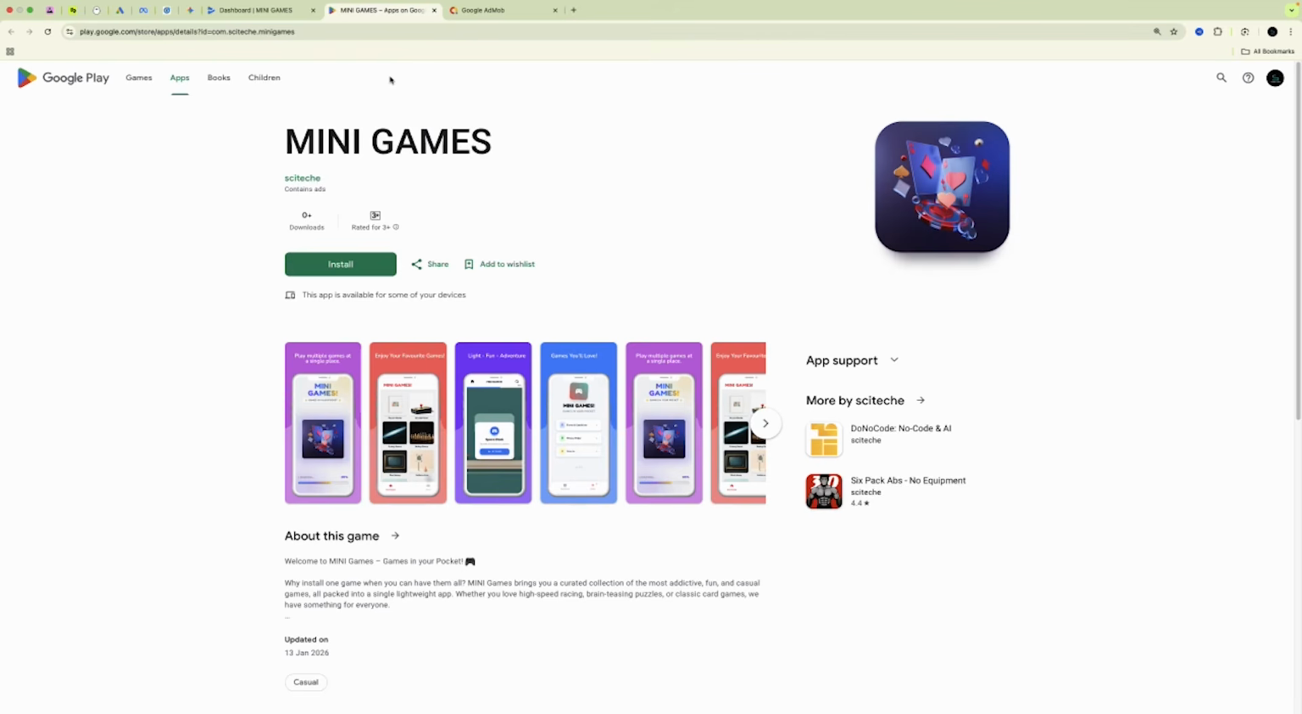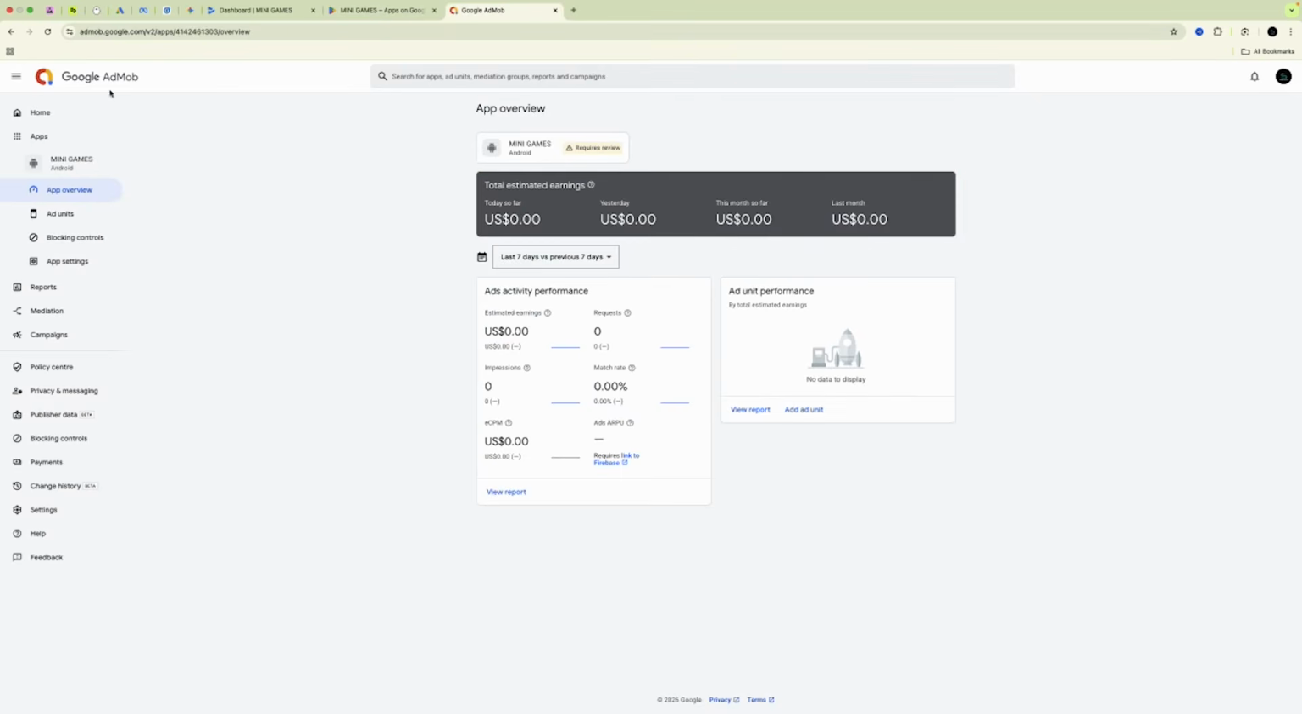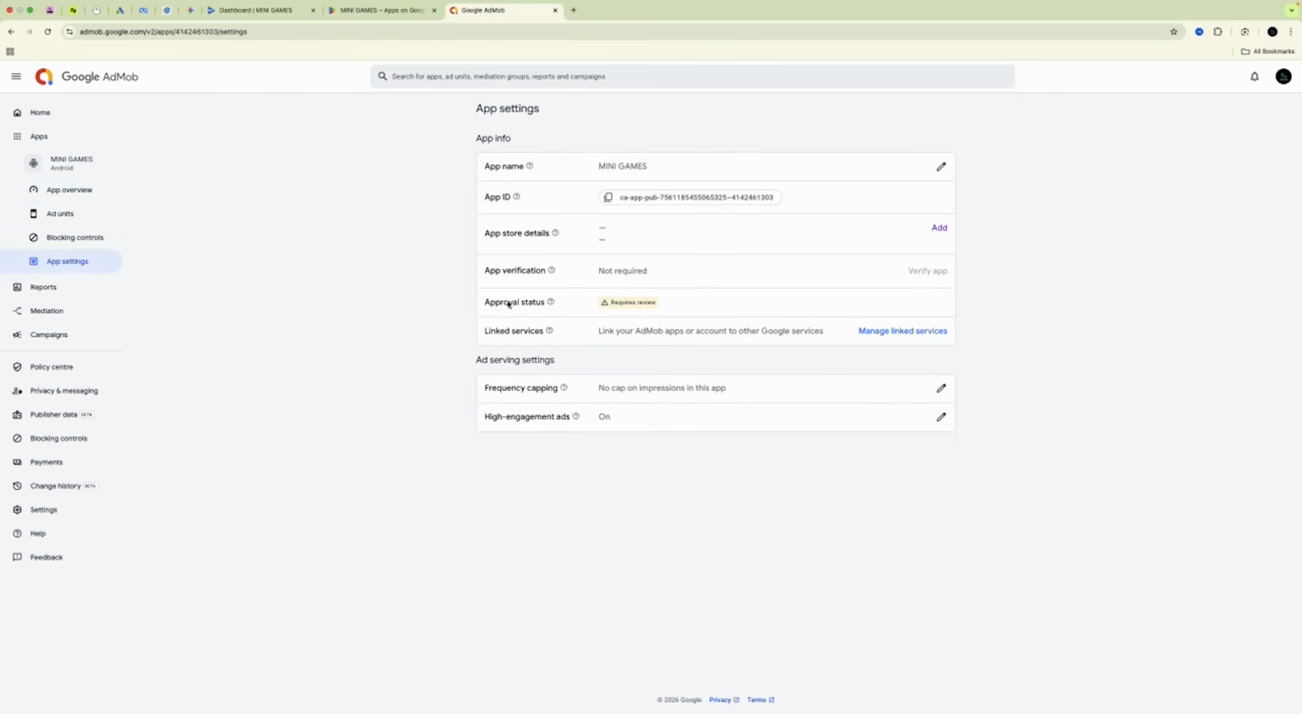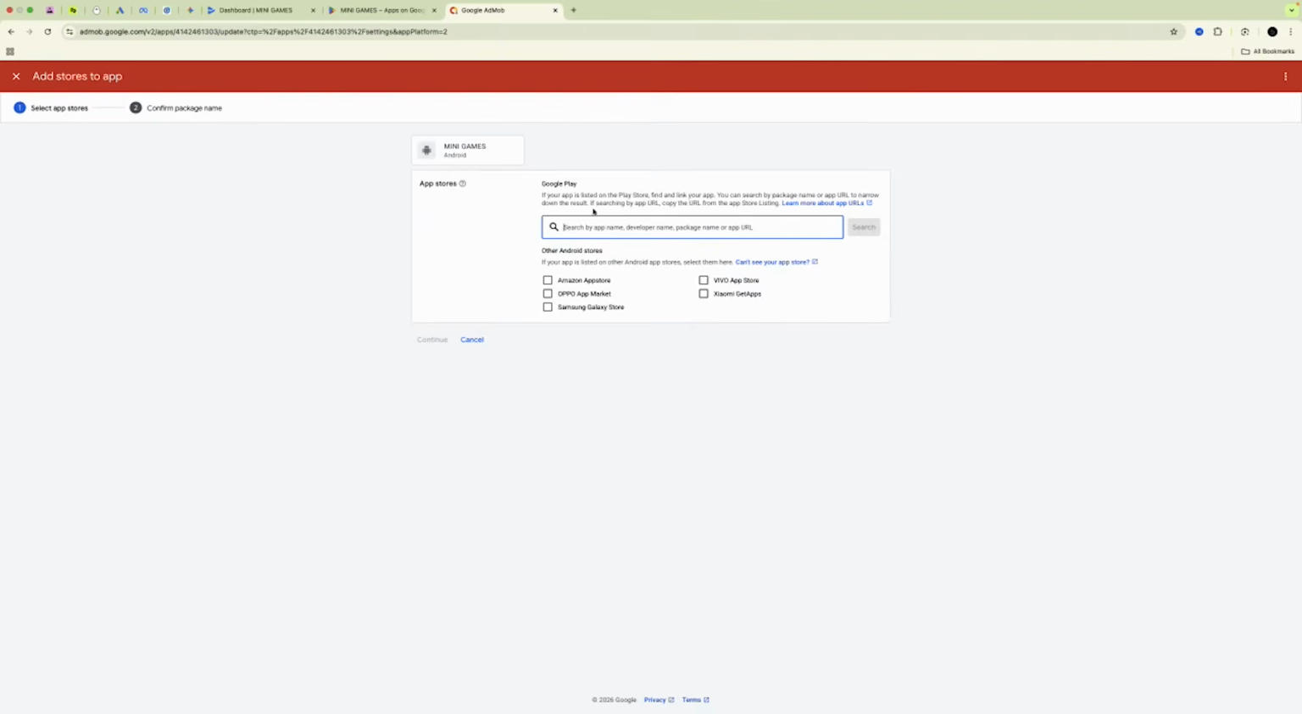And now the most important thing for completing the monetization part, you need to visit your Google AdMob again. Make sure to select that same app. So this is mini games I've selected over here, and here you can see it displays requires review because we haven't connected our Play Store listing to this application yet. Okay, so you need to go to the app settings for that specific application, and here you need to click on add. Okay, so we are adding Play Store details.